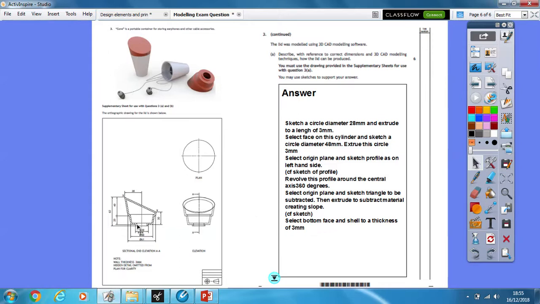An alternative way would be to attempt to sketch this whole profile on the left-hand side and then revolve it. You could tackle it that way, and then you would use the origin plane to remove the material to create this slope and then shell it, so that's slightly different.